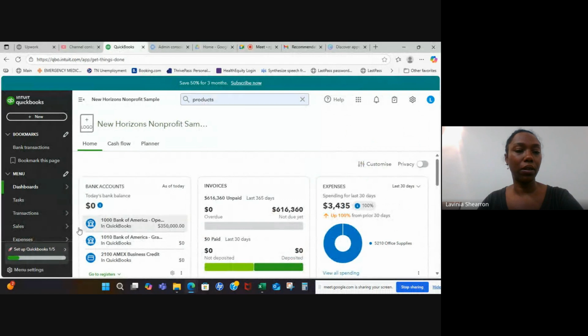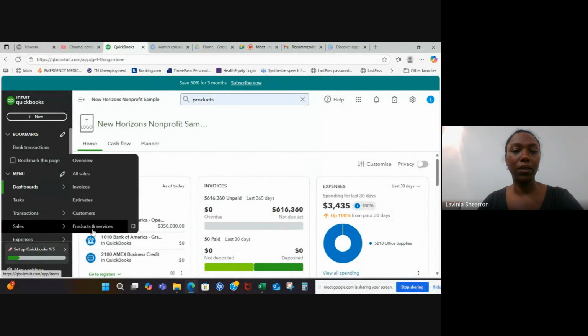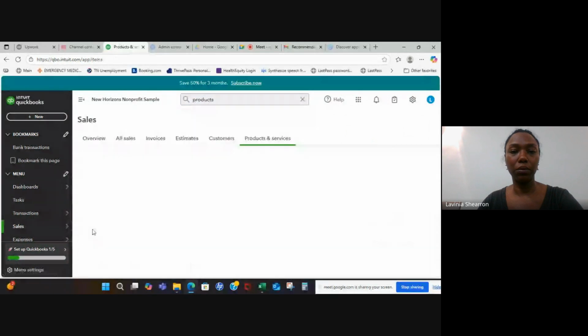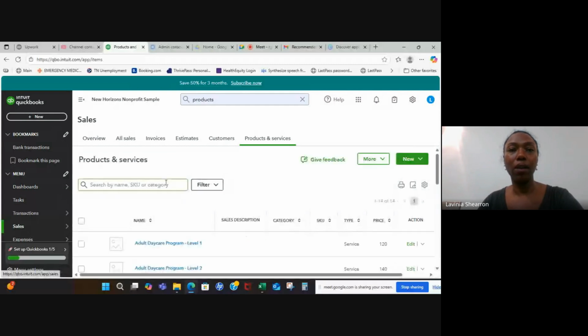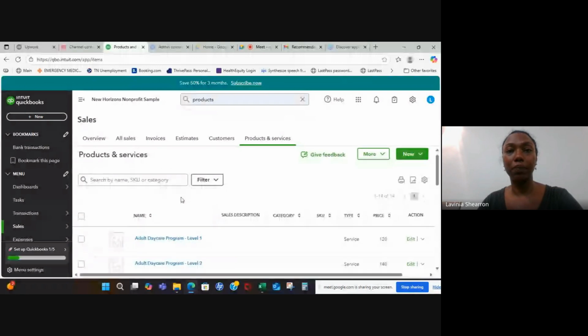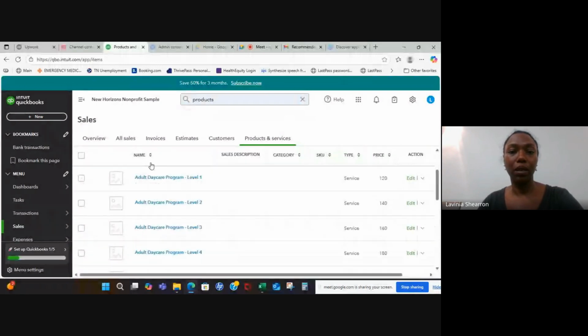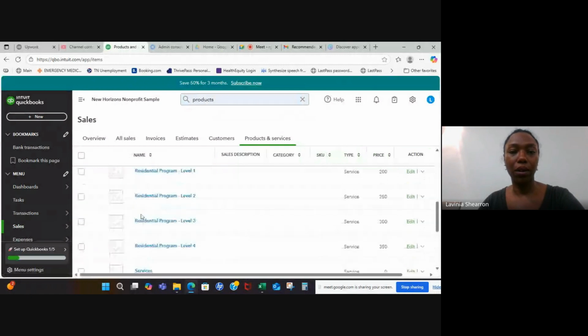Okay, so the first thing that I wanted to go ahead and show is setting up service codes or product codes. To give a little bit of background on the sample organization that we're working with, it's a nonprofit organization that serves adults with developmental disability in a residential program, a vocational or work program, and also an adult daycare program. So you'll notice in my service offerings, I have the daycare program offered at 4 levels of need, the residential at 4 levels of need, and the vocational at 4 levels of need.